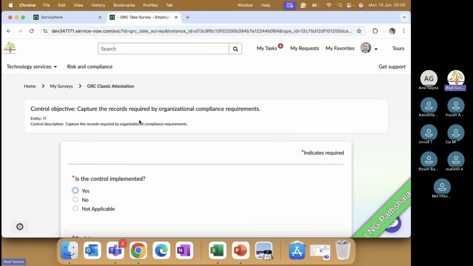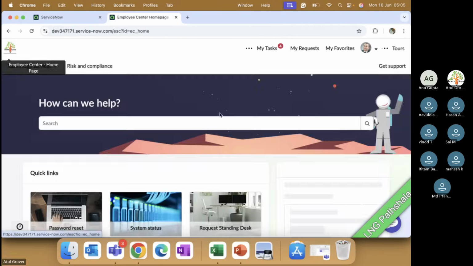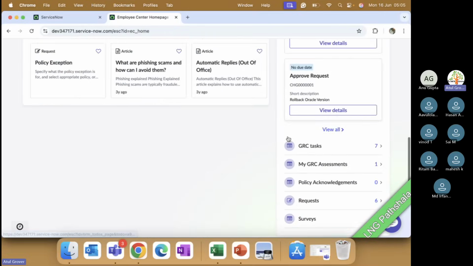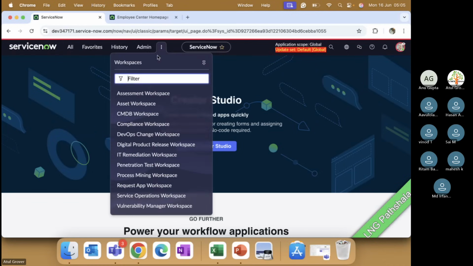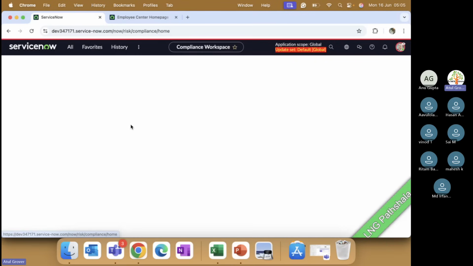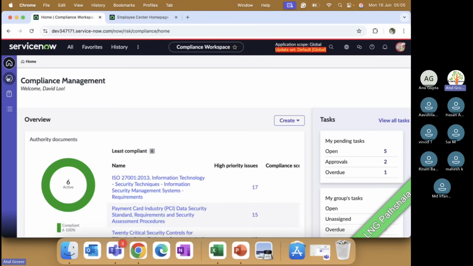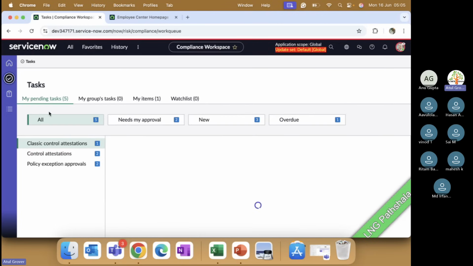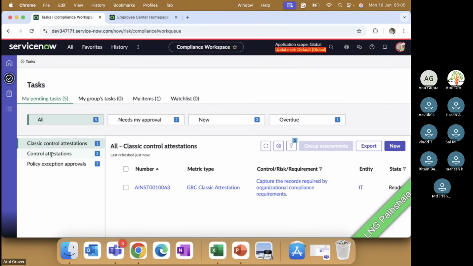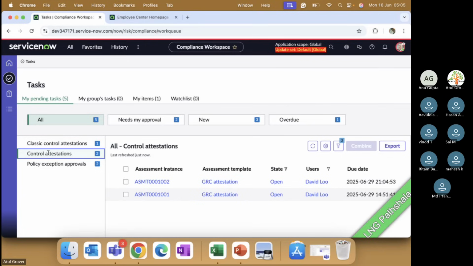You can say, Atul, what is the difference between these two? If you go back here and open in the task window, task means David also has a compliance task. So David can go here, and in the task, attestation. Classic is the old method. Control attestation is the latest method with the smart assessment.